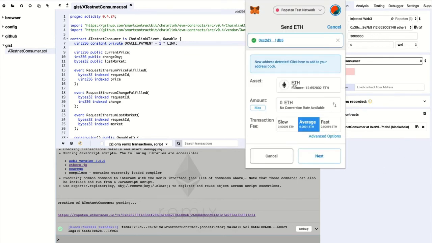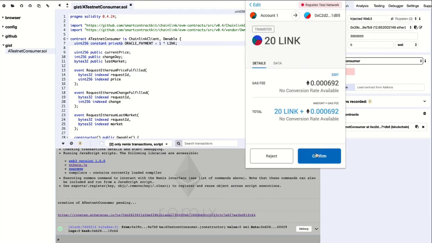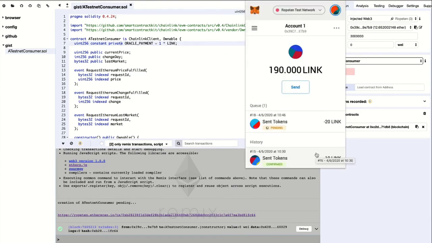All right, and then instead of Ether, click this and click LINK. These are LINK tokens. We're going to send like 20 LINK tokens to the smart contract. So click fast, and then next, and then confirm, and wait for this to finish. See here, we can click on the transaction and monitor its status.